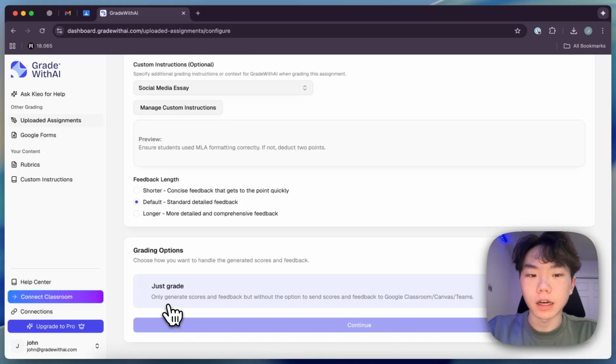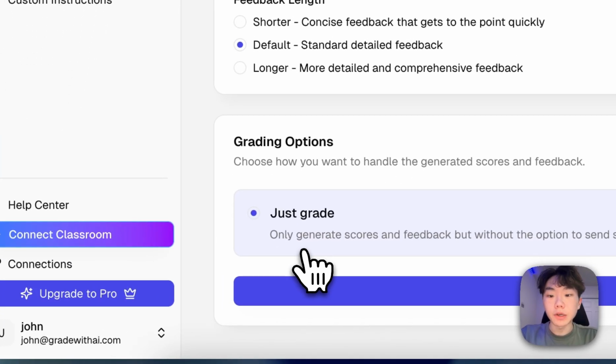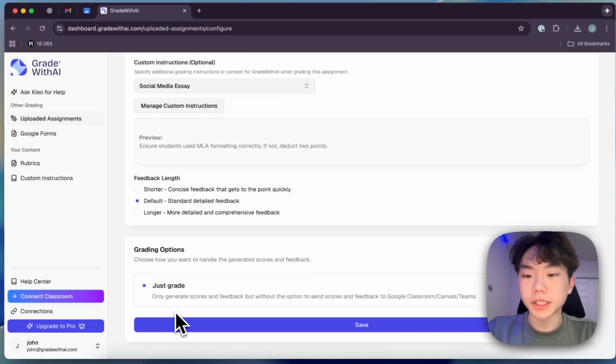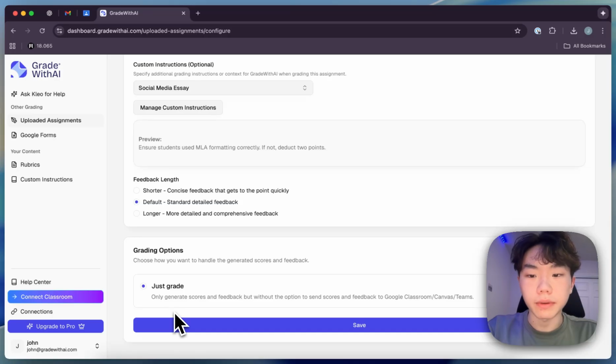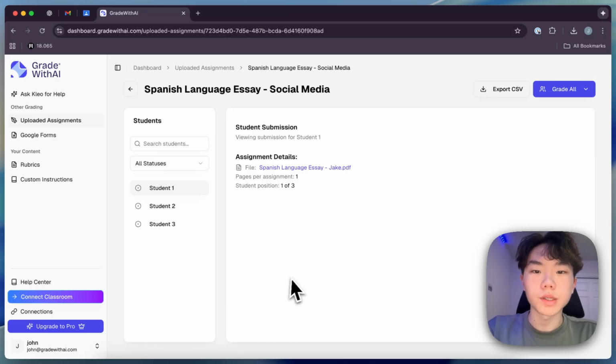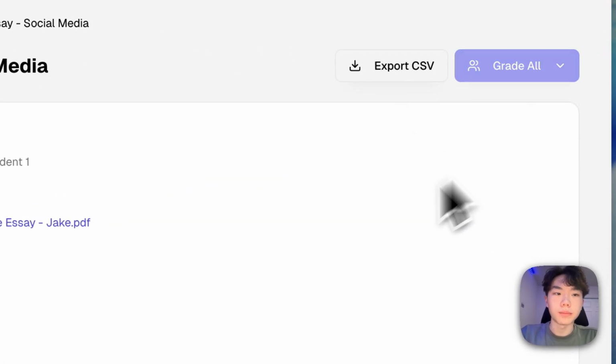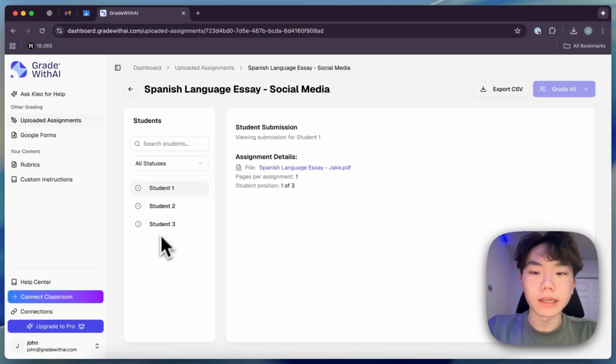And here we have the grading options, so we'll do just grade. If you connect to Google Classroom, you'll see another option here, which allows you to sync these scores and feedback to Google Classroom, but for us, we'll do just grade. So now we're on the screen, and we'll click grade all. This is going to start grading each student.